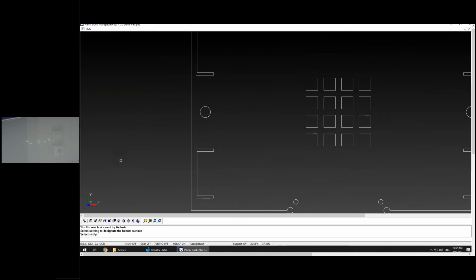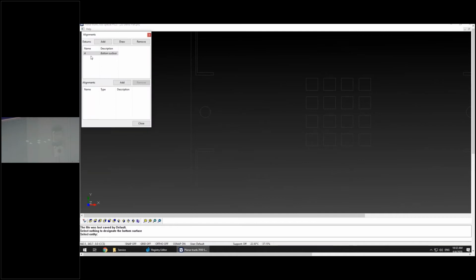If I click add, it'll say select nothing to designate the bottom surface. That's usually datum A. So if I right click and add nothing, A now becomes our bottom surface.